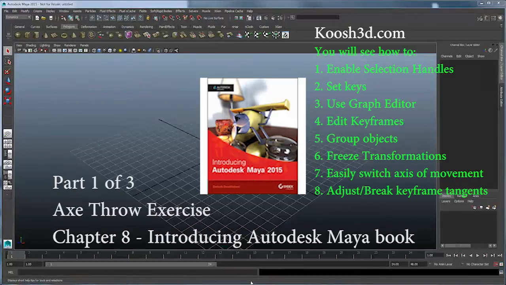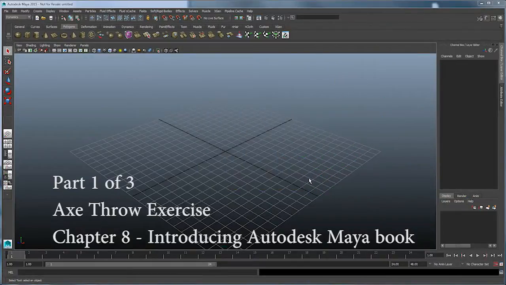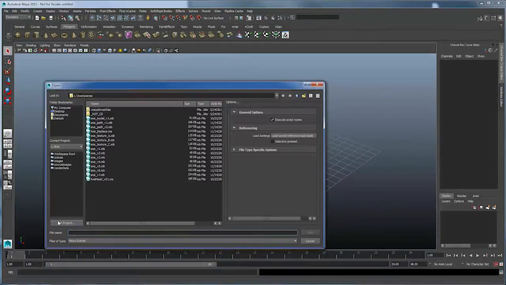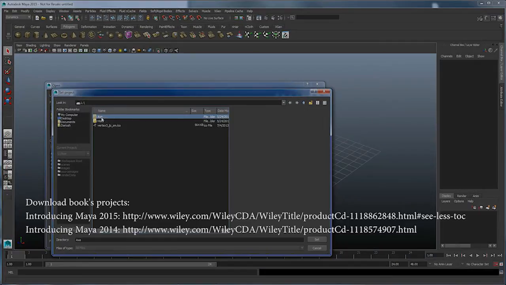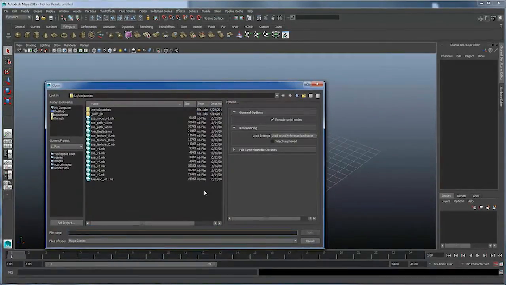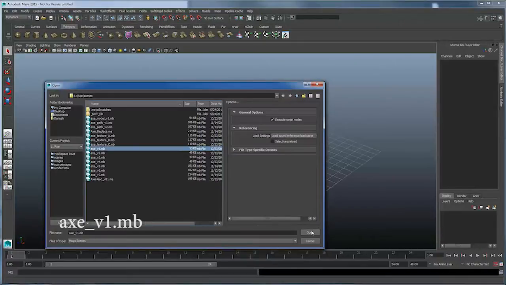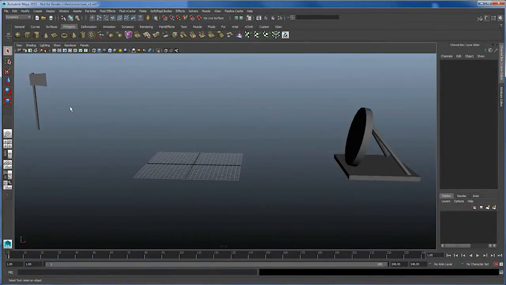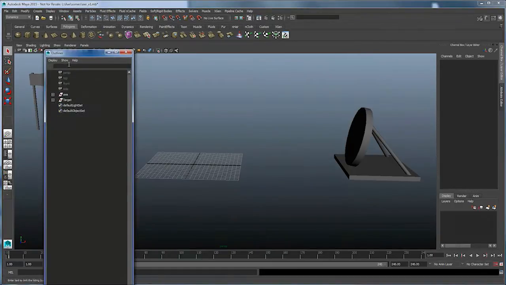From the Introducing Maya series of books, we'll be taking a look at the throwing an axe exercise found in Chapter 8. First, I'm going to make sure my project is set to my axe project, which is downloadable from the book's website at wiley.com. We'll go ahead and open up the first file I'm looking for, axv1.mb.